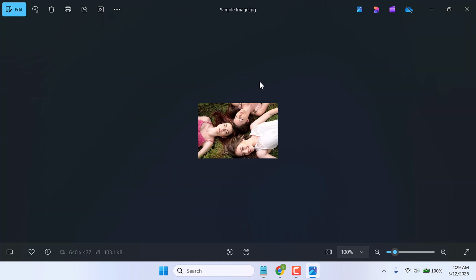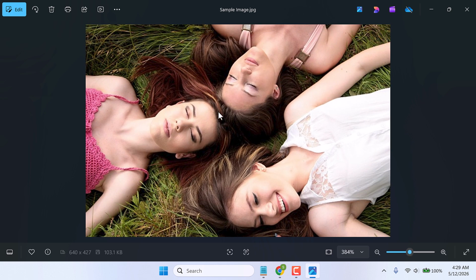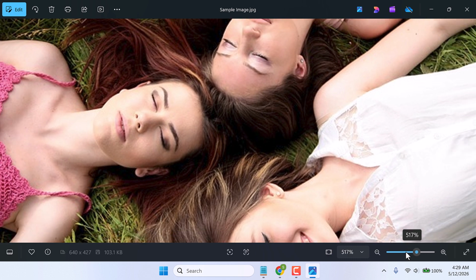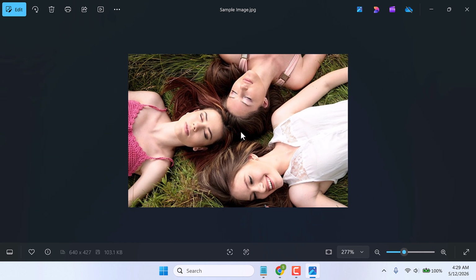So this is the image and you can see the size is small, only 640 by 427 pixels. The image gets a little pixelated if I try to zoom it. Anyway, now let's try to upscale it. Let me close this.